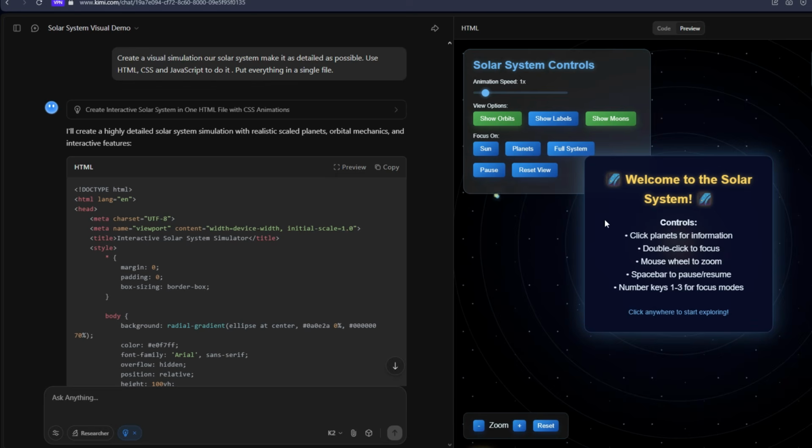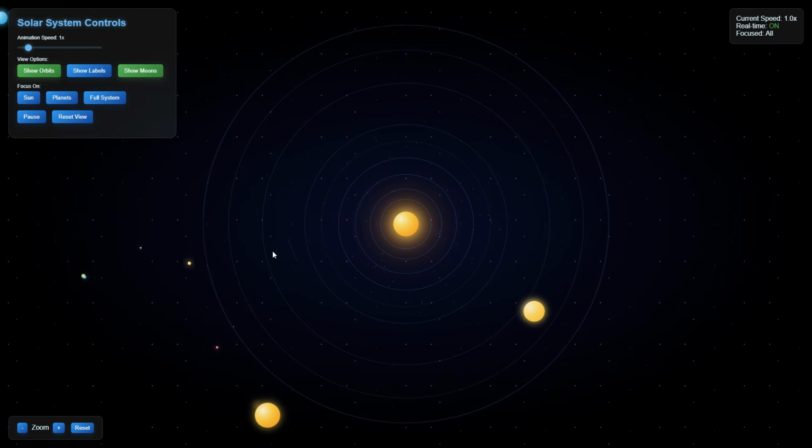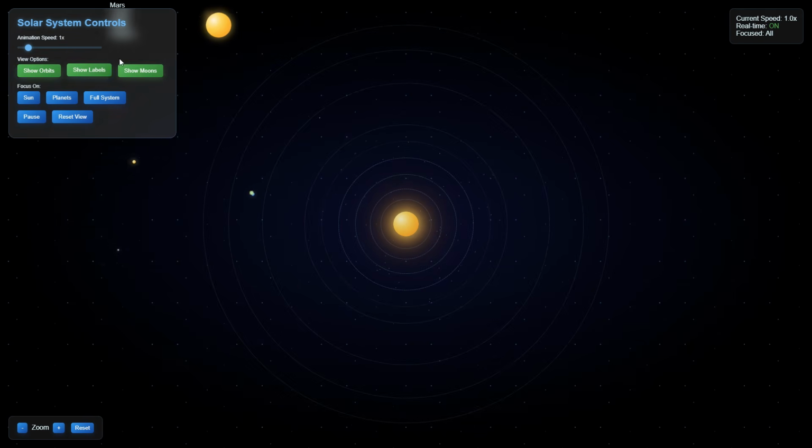I'll copy the code and open it in a new browser tab to see it clearly. At first glance, it looks pretty good with the moving planets and stars. However, the planets don't seem to be following their orbits correctly. They're just drifting around. Let's see what the controls do. If I click Show Orbits, the orbit lines disappear and reappear.